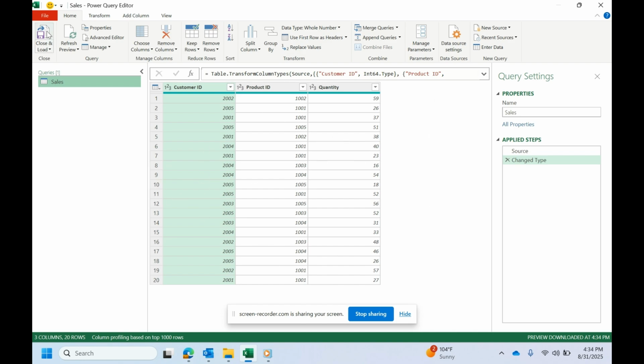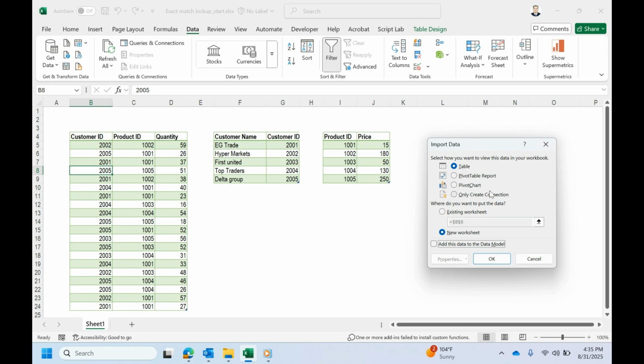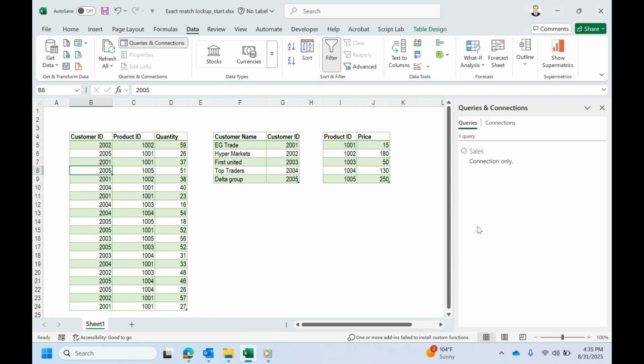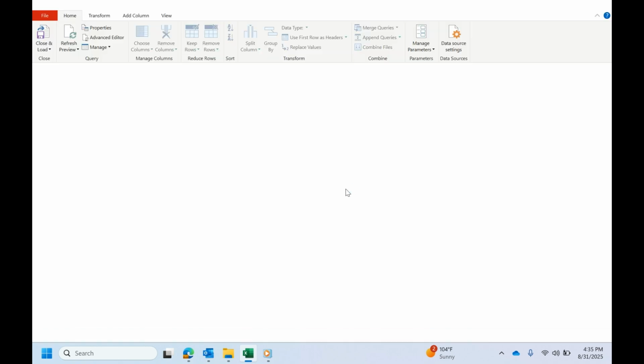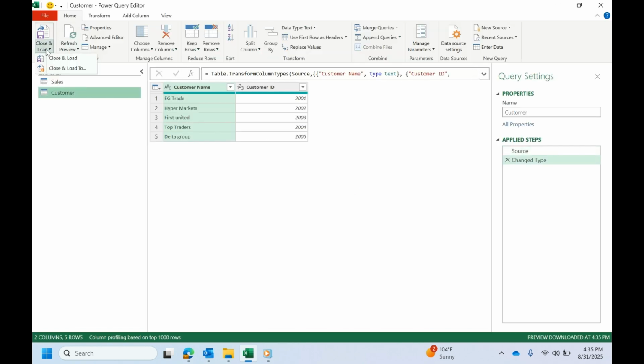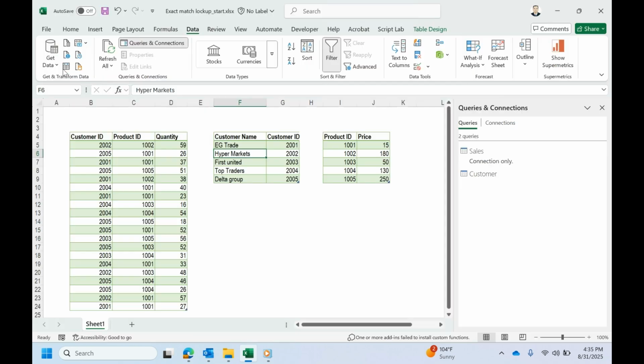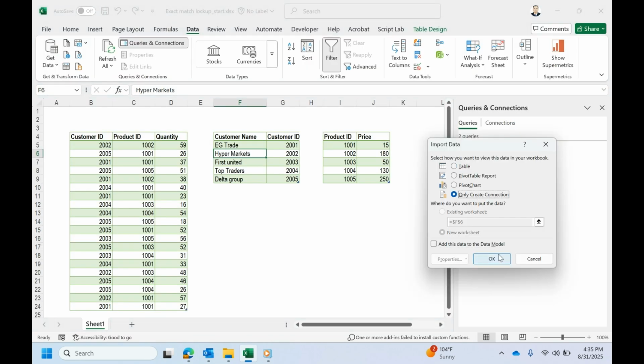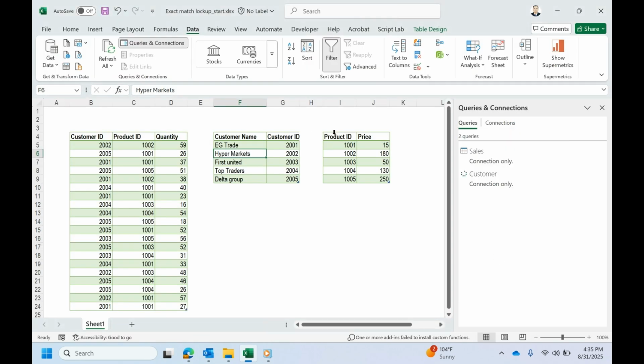This is the Power Query window. We can go to the Home tab, Close and Load To, do not load this data, and only create the connection. Click OK. Similarly, do this for the next table: go to Close and Load To, only create connection, click OK.